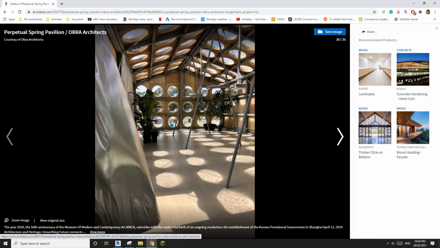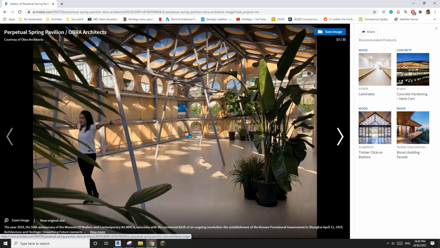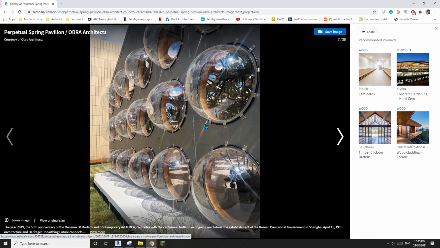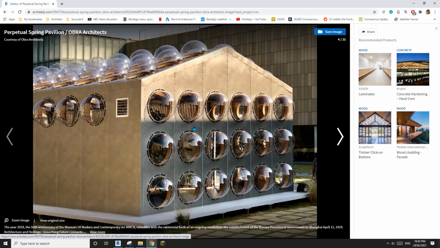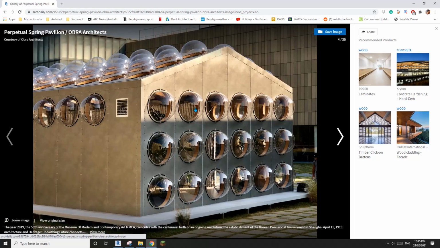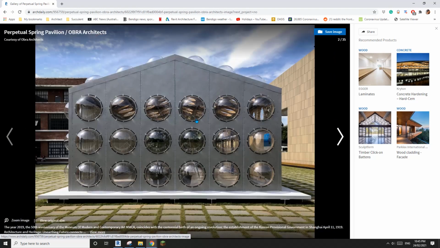Today I'm going to show you this very interesting project. It's like a greenhouse with all the... what do I call this? Dome window or... okay. So let's do it.